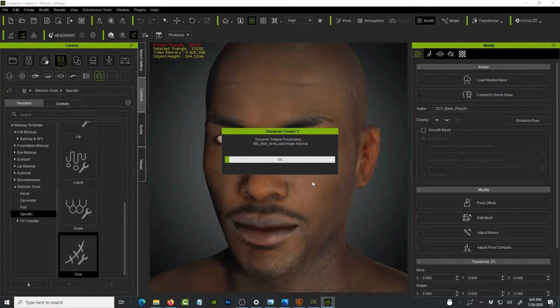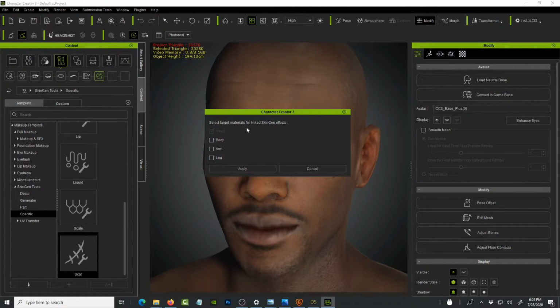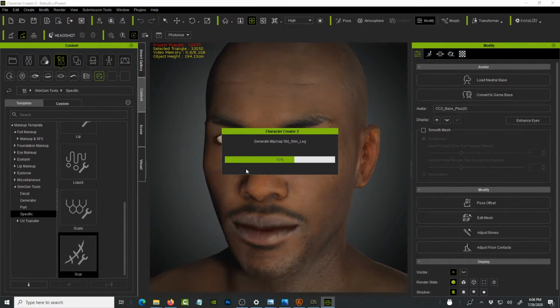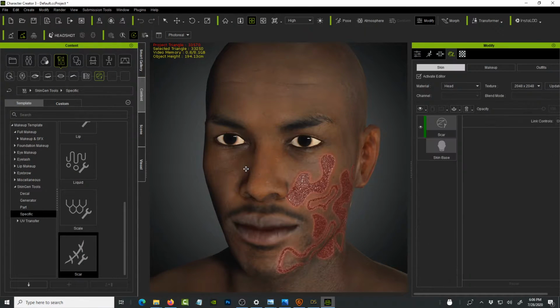And again, I'm not going to pause this because I want you to see the whole process from beginning to end. And I think it will answer some of the questions I've been receiving on Facebook. Okay, materials: I want the body, the arm, and the leg, and I want to apply. I want to see if it changes the texture of the character from the black character that I have to this. Let's generate a map. If it changes it back to a Caucasian default character, then I know it's probably not going to work, and then I have to go into individual.